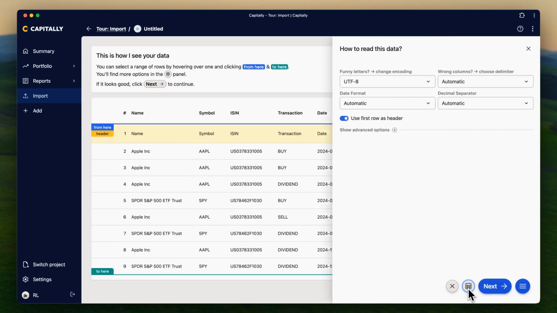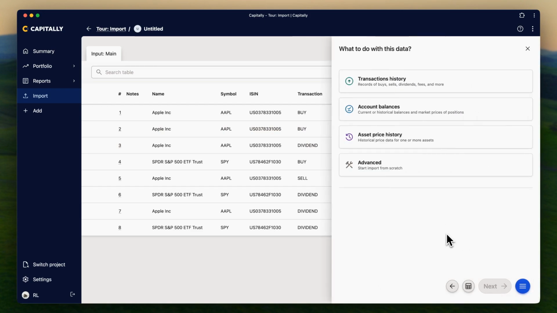There are some extra settings you might need sometimes. Like, if you see weird-looking letters, you might need to change the encoding, or you might need to specify how dates are formatted. In our file, it's year, month, day, but usually the automatic setting works fine. Click Next, and now we need to tell the app what kind of data this is. Looking at it, we can see buys, sells, and dividends, so clearly these are transactions.